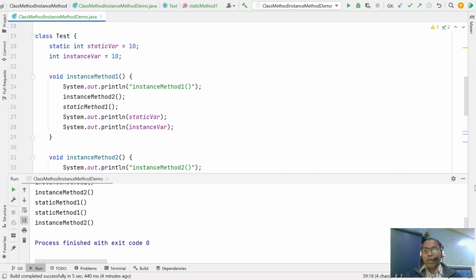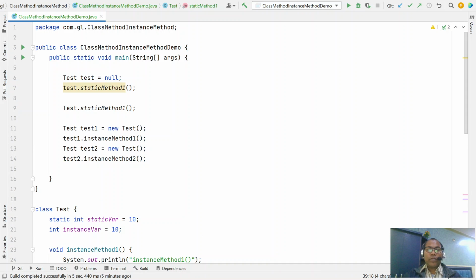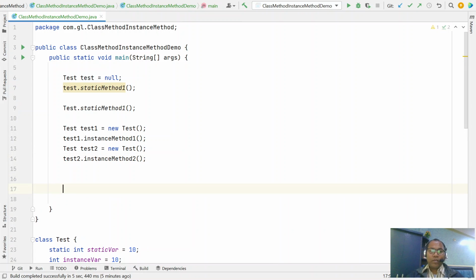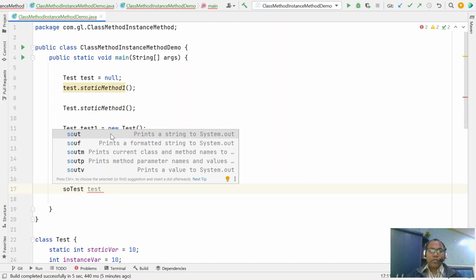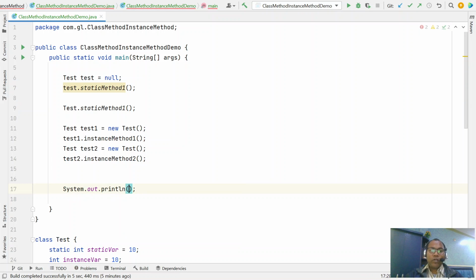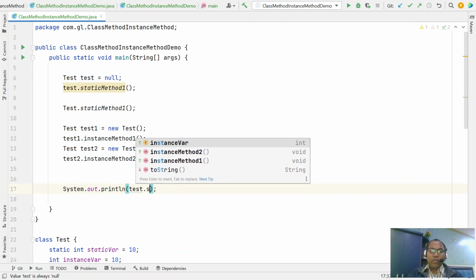So now, similarly, in the case of accessing a variable here, just like in the method test3, you can access it using the class name dot your static variable.